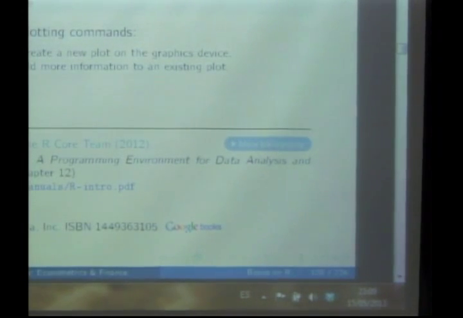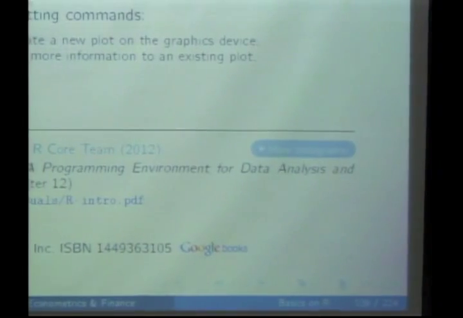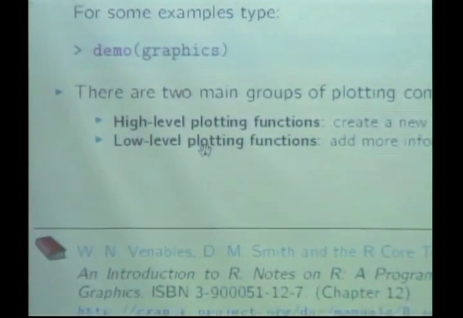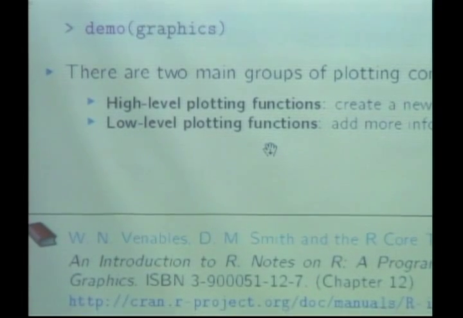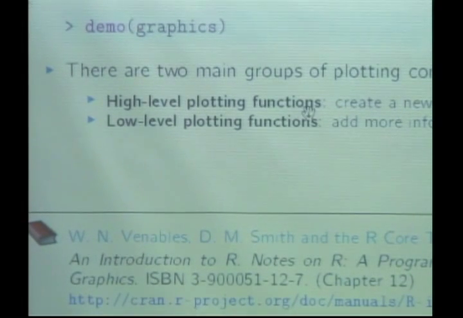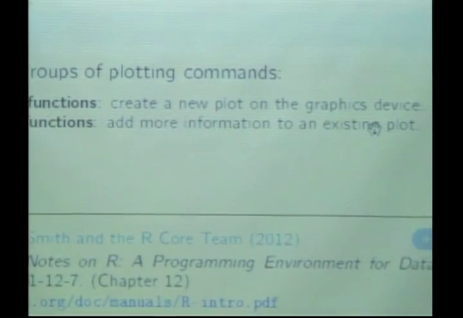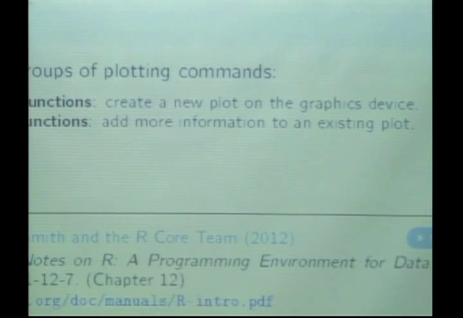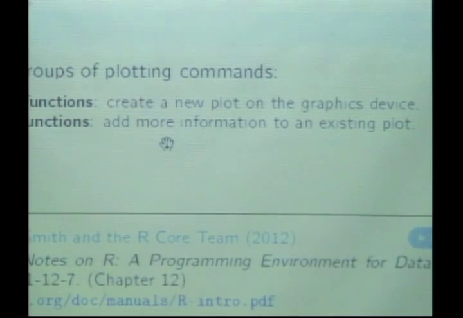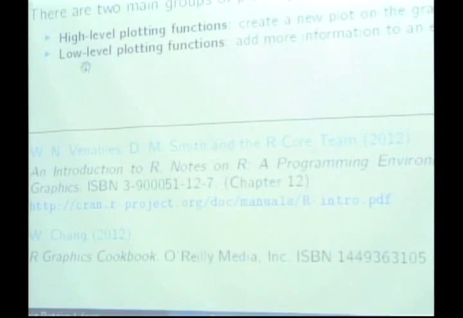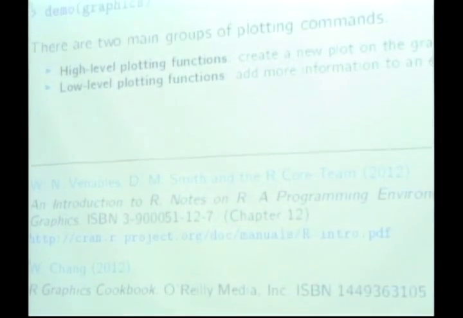Well, the thing is that there are two main groups of plotting commands in R. These are the high-level plotting commands and the low-level plotting functions. The high-level plotting functions create a new plot on the graphics device, and the low-level plotting functions add more information to an existing plot. Okay, so the high-level plotting functions open a new graphic, and the low-level plotting functions add information to a given plot.